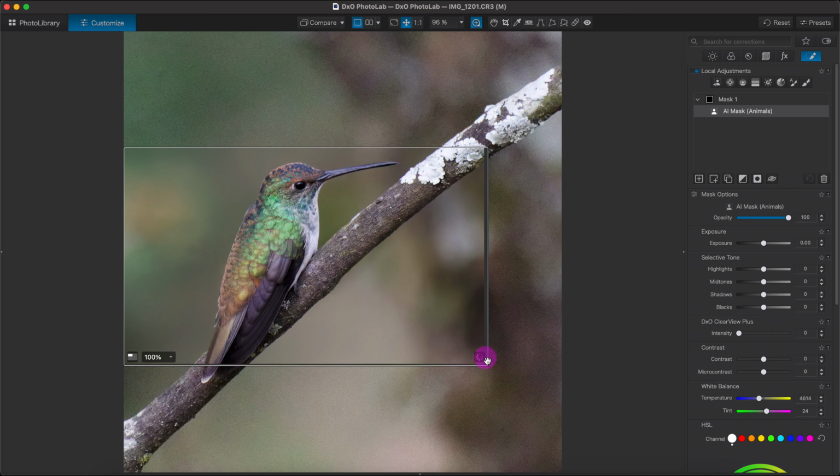It does take a few seconds to apply the masking due to the AI and the DeepPRIME, but it's starting to look good right now. So this is another big change to DxO PhotoLab 9, the ability to adjust the DeepPRIME with the local adjustments. But wow, look how this guy looks. Looks a lot better than when we started.